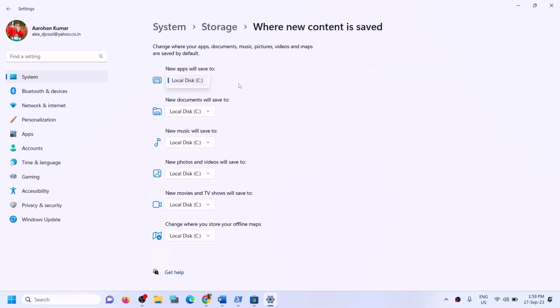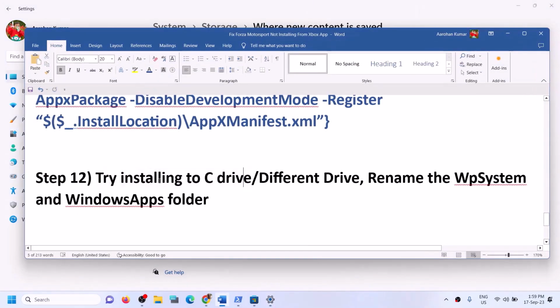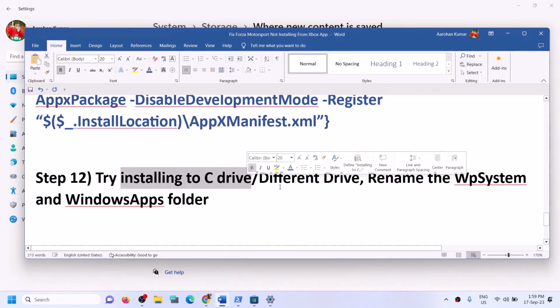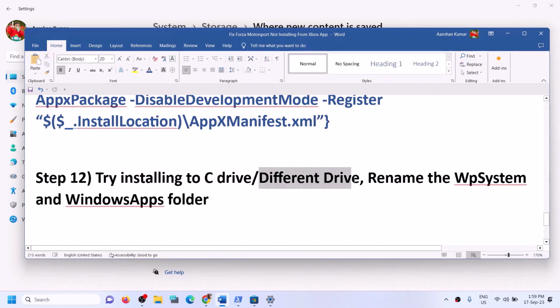So in my case, I don't have any external hard drive right now, so I don't have that option. So instead of any external drive, D drive or F drive, you can select C drive over here and then try to install the game to C drive. Now, if you're already trying to install the game on C drive, then you can try a different drive.